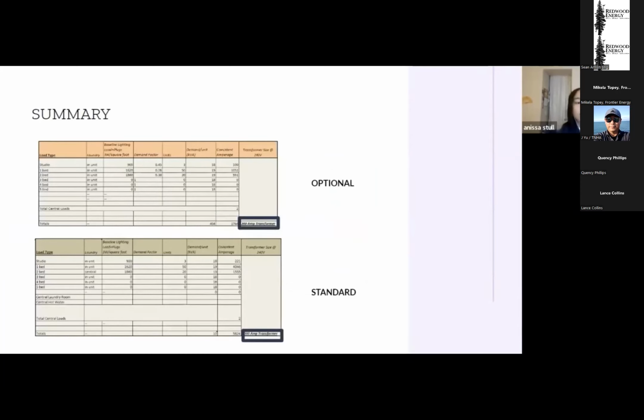So then the second tab you'd be met with is the summary tab. This is containing both the optional and standard method calculation results. This is just kind of giving a visualization of the differences in them. You have the load type there on the left, and then you would input whether the laundry is in unit, central. You have the baseline loading or baseline lighting, demand factor units, demand unit, etc. And then from here, it would calculate the transformer at 240 volts, which you're seeing at the bottom right of each of these, and so forth.